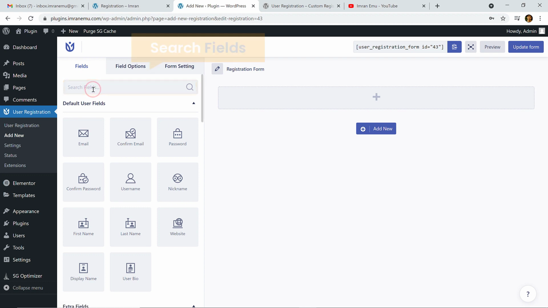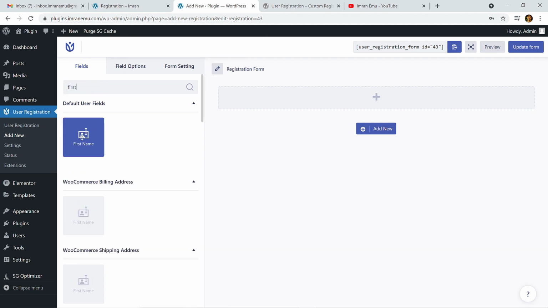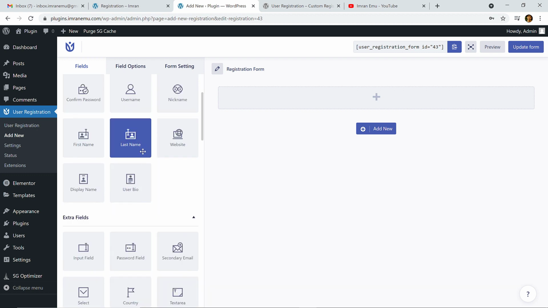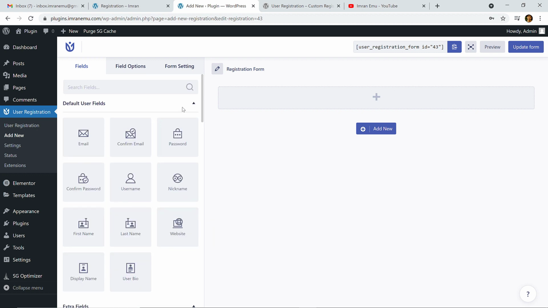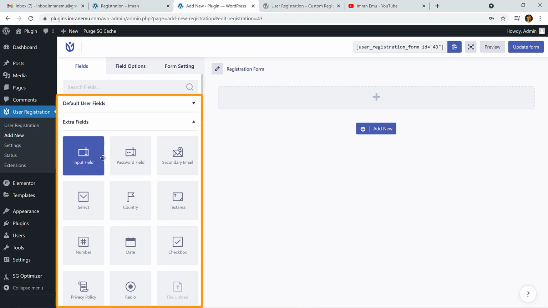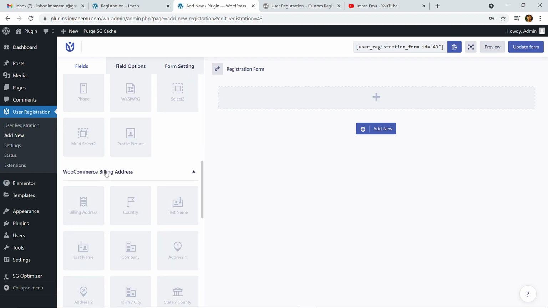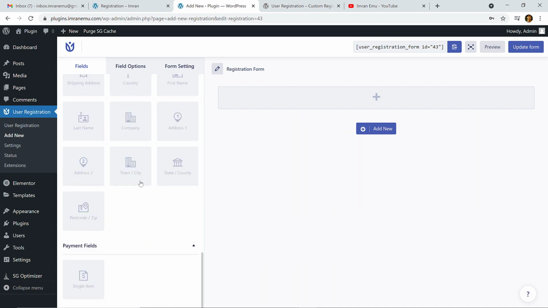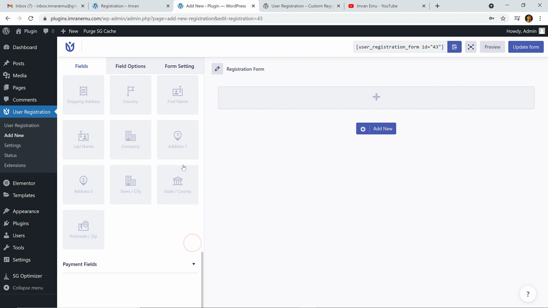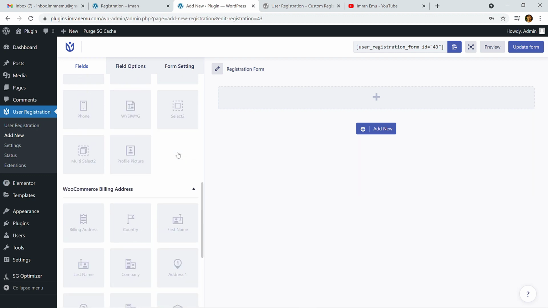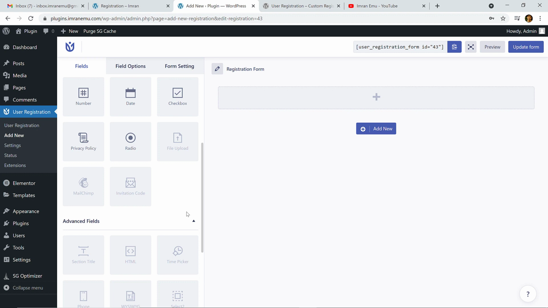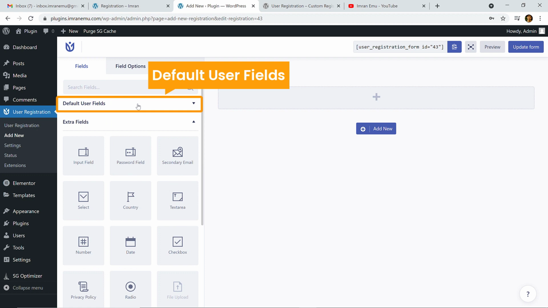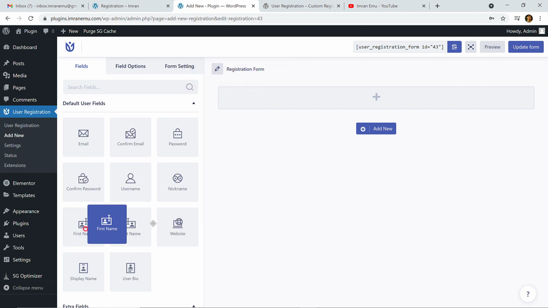You can search for any field, just first name. Here it goes. Or you can choose yourself. Here you can see first name. These are the default user fields, and here go the extra fields. And here you can see some fields that are disabled, but you will get these in the pro version of the plugin. But we don't need the pro version because we are gonna create a very basic form, but that's functional.